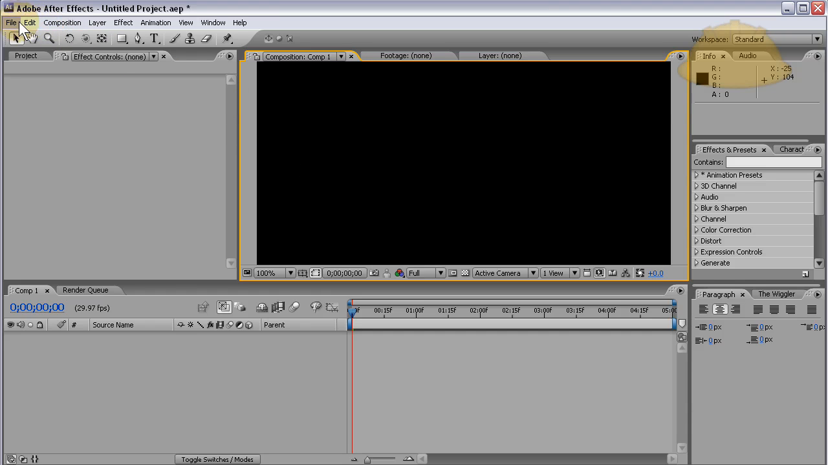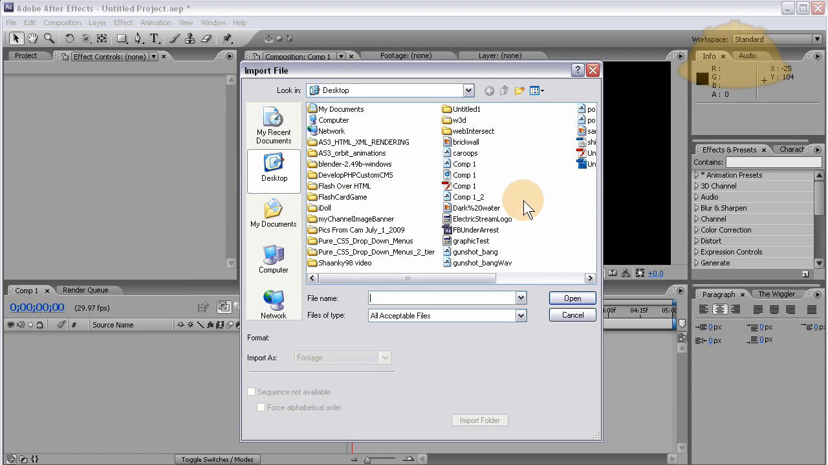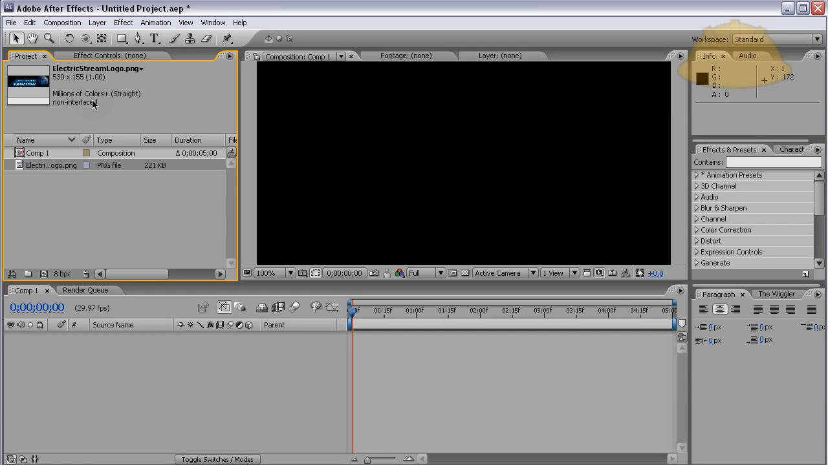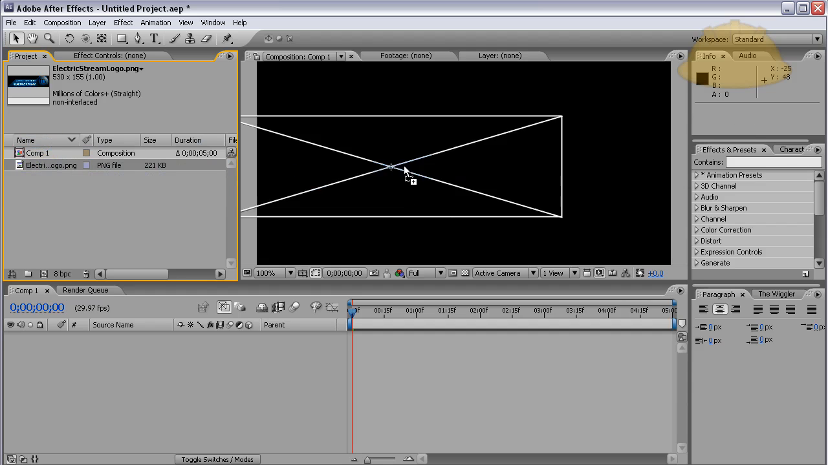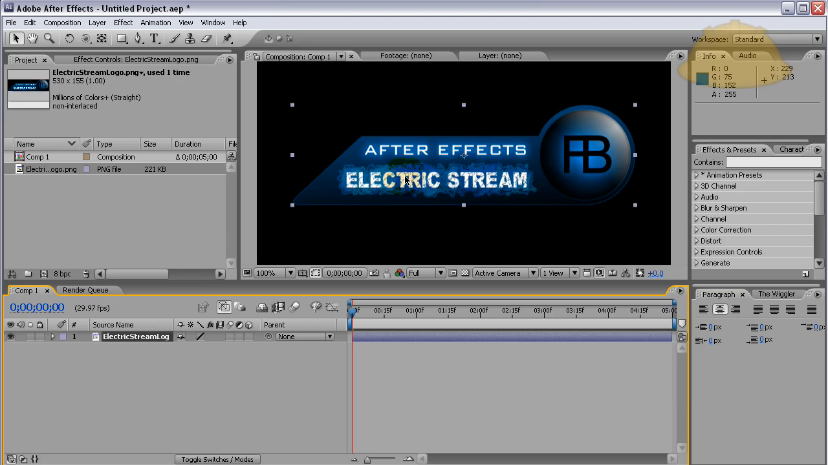Alright, so let's file import, file from the desktop, electric stream logo. Now the electric stream logo is here in the project panel. This project panel is where all of your project files reside. Drag it out to the composition window, and there it is.